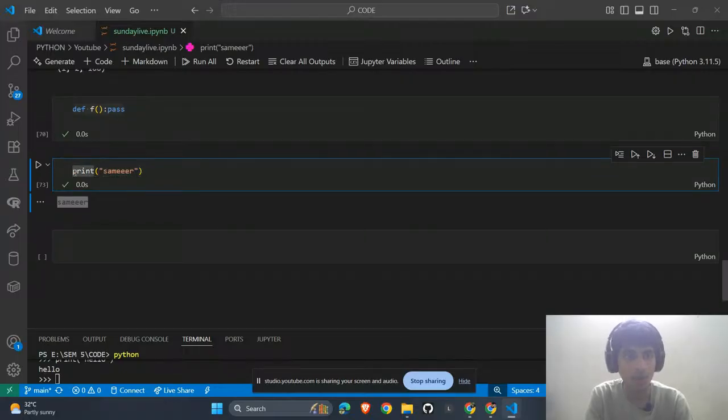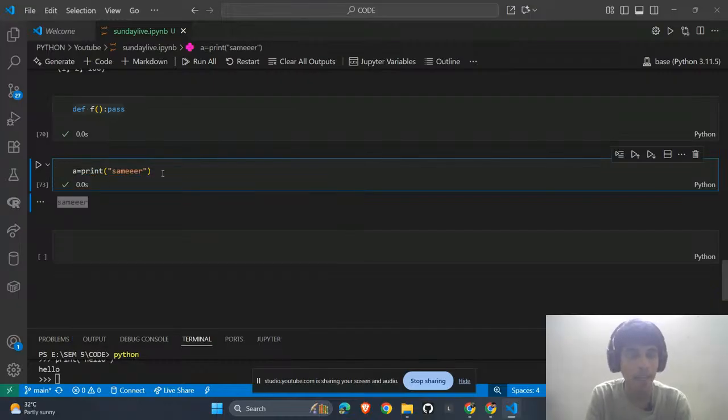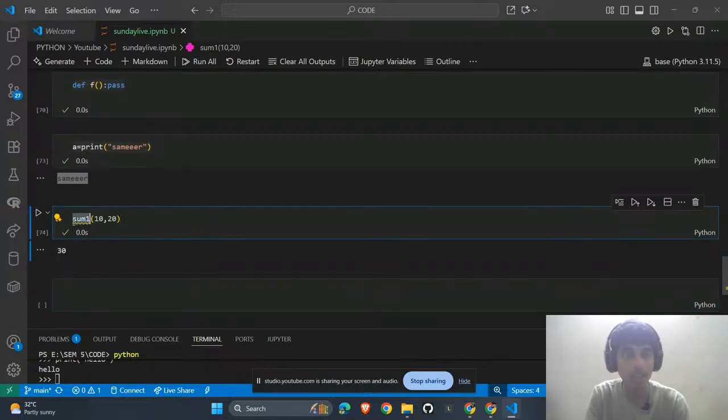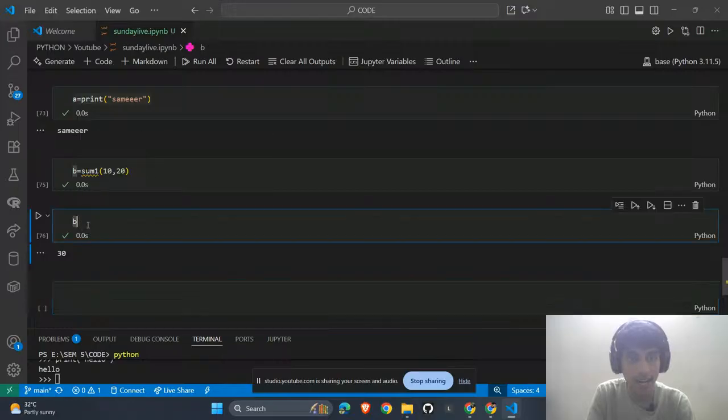What if I just store its value in a variable, let's say a? Now this a will store anything that is returned by this. Let's do it for our example also. We have already created one function, someone. I have deleted it from here, but it is in my Python environment. So here it is giving 30. If I store that in a variable b and print b, b contains that thing which is returned by this function.